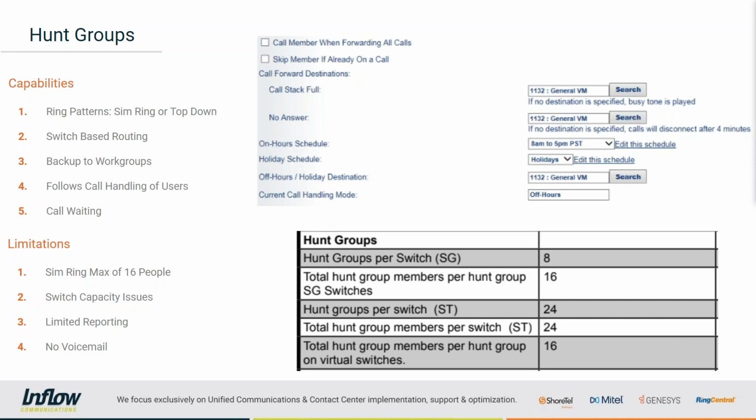One of the great capabilities is using a hunt group for backup to a work group for DR purposes. You can build work groups and then use a hunt group, which is limited functionality as we're talking about compared to a work group, but it's a great use to back up your work group with the hunt group.